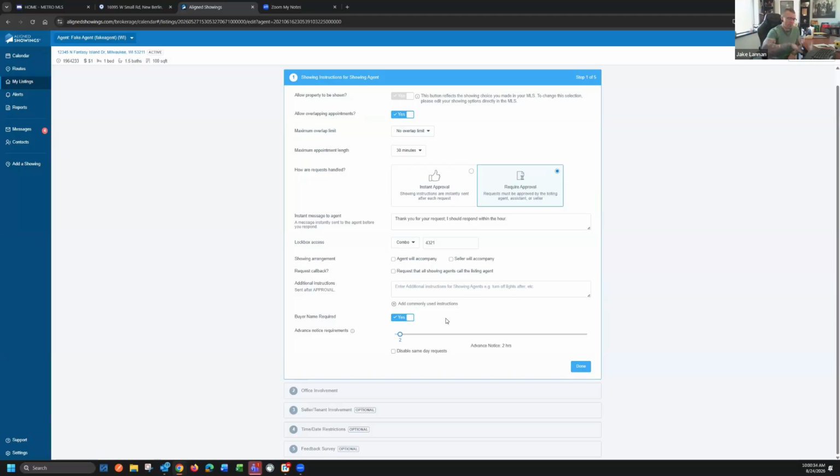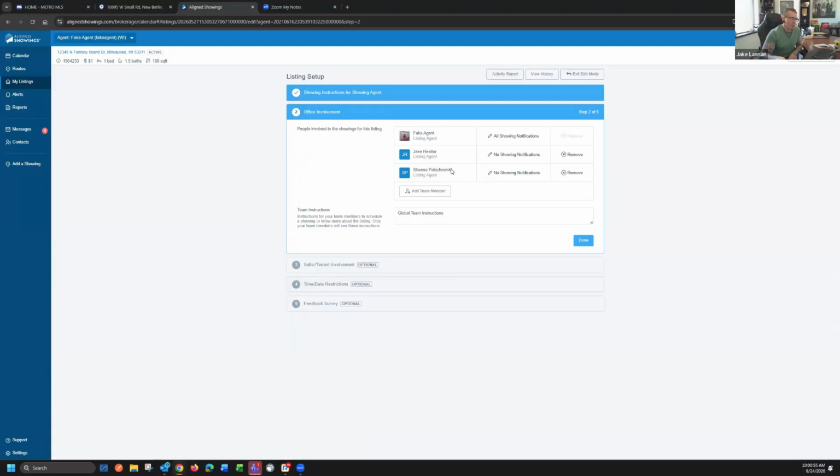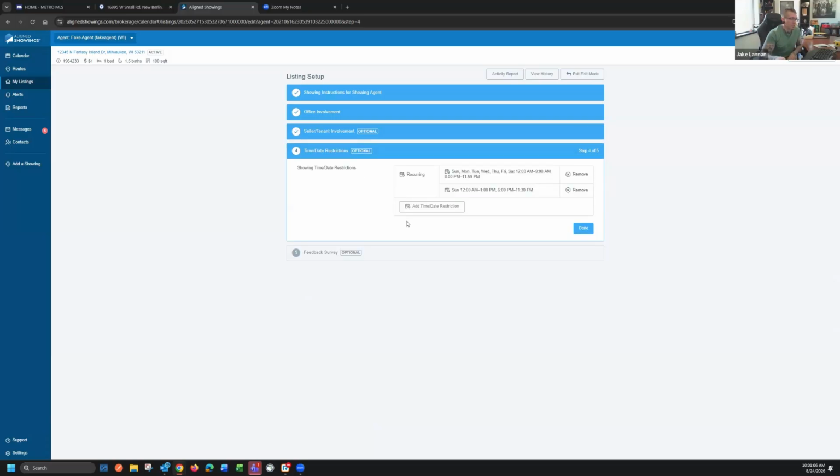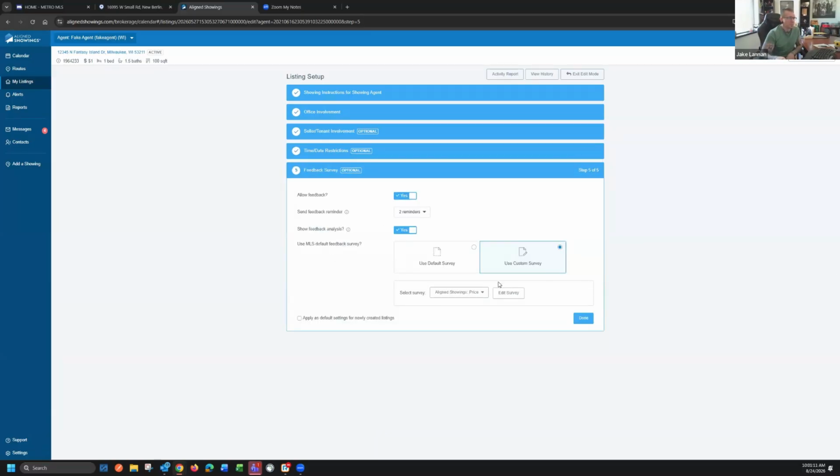This is handy because once the listing is expired, you are prompted for 7 days post expiration for a buyer's report, so you can download that and get an idea of who all the buyers were. Advance notices: how long of an advance notice do you need? What kind of heads up do you need? And then some other things like office involvement, which people on your team are allowed to have access to this. Seller tenant: do you want your sellers to have access to approve showings and stuff like that? Any restrictions for the showings? Maybe you're not allowed to take showings between certain times of day. And then just some feedback stuff.